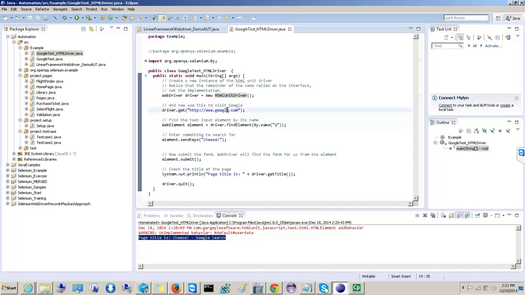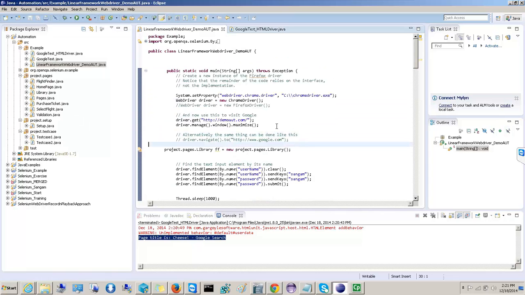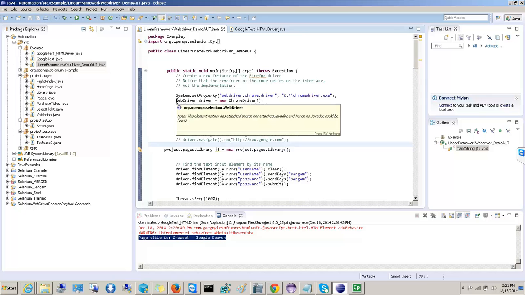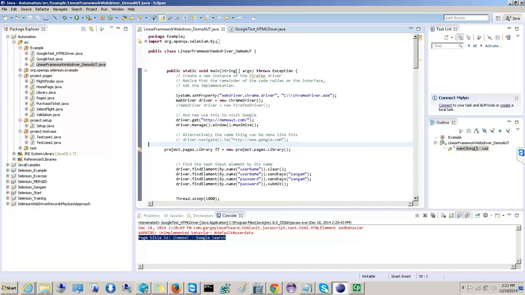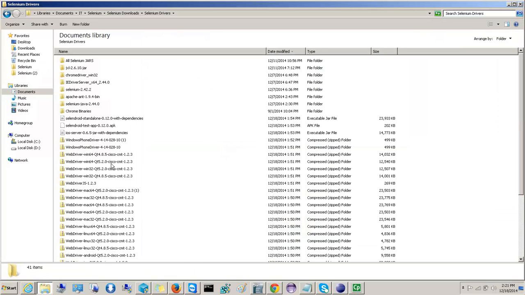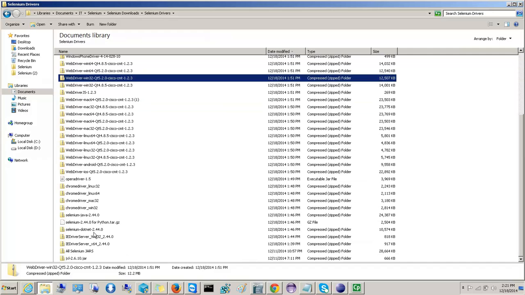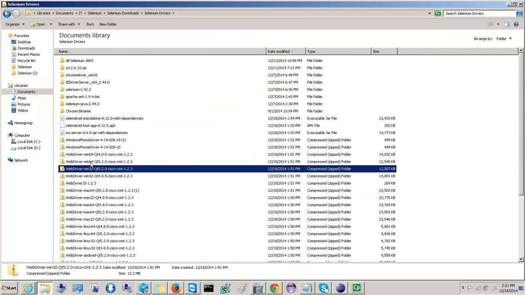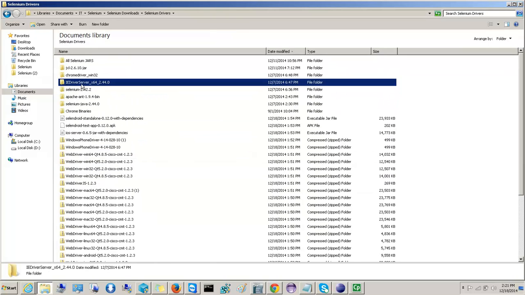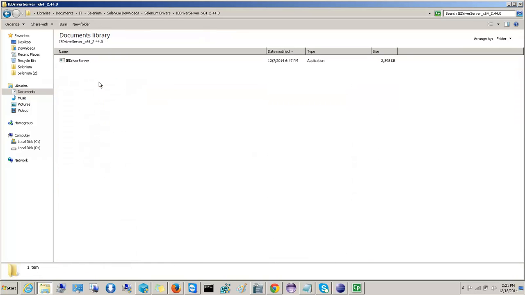In our automation program, the project your lead wants to see what's going on in the browser. So this may not be useful in the real-time project. So here we are using Firefox driver, Chrome driver. So let us try to use Internet Explorer driver for this. For that I have already downloaded Internet Explorer driver. So this one, IE driver server 64-bit 2.44.0.